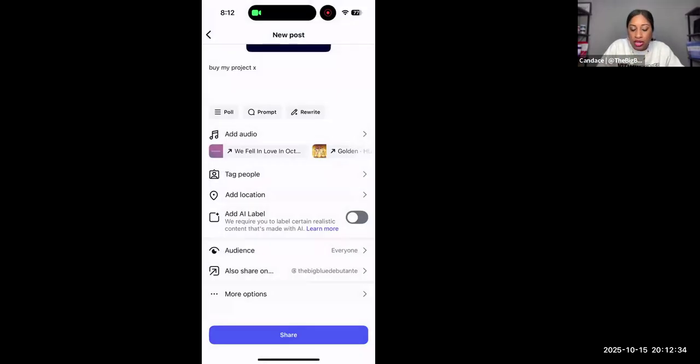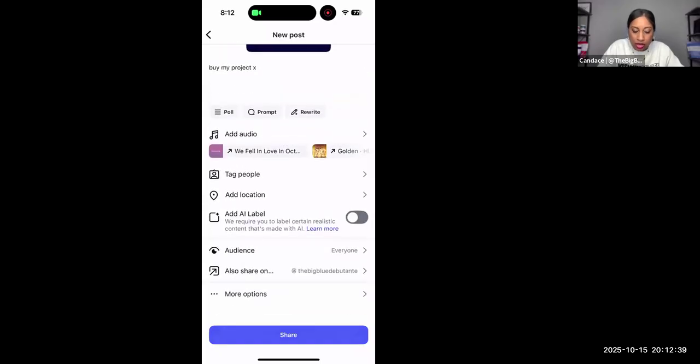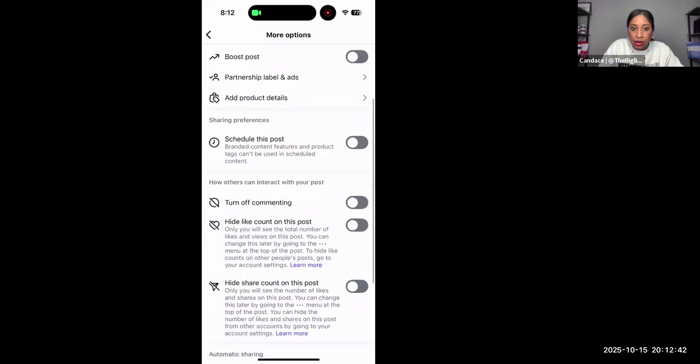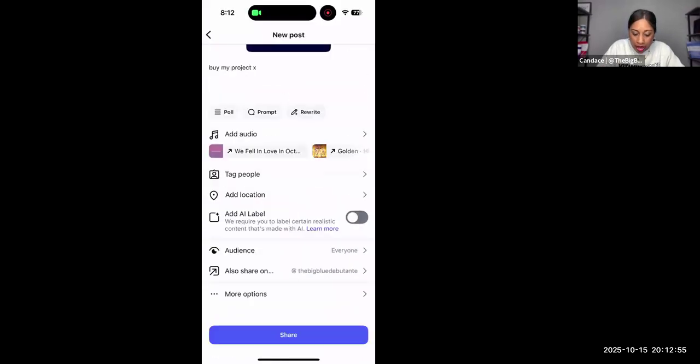Then you tag your people if you need to, update location if you want to. When you scroll down and you see more options, you click on that. Then scroll down to the sharing preference section, and this says to schedule post. You'll click the box, and the schedule will come up for you to schedule your post for whenever you want. You'll hit done, then go back and hit share. But if you've scheduled it, you're not actually sharing it right now in real time. You're sharing it for whatever date and time you put in there. Are we good on how to schedule your post?